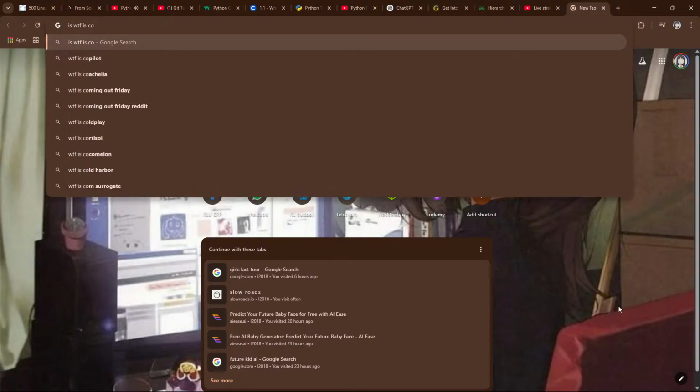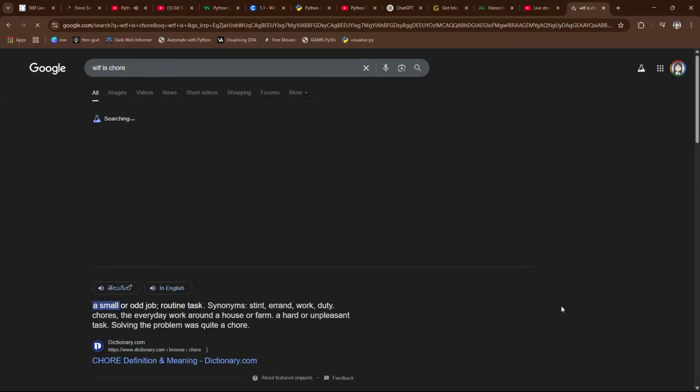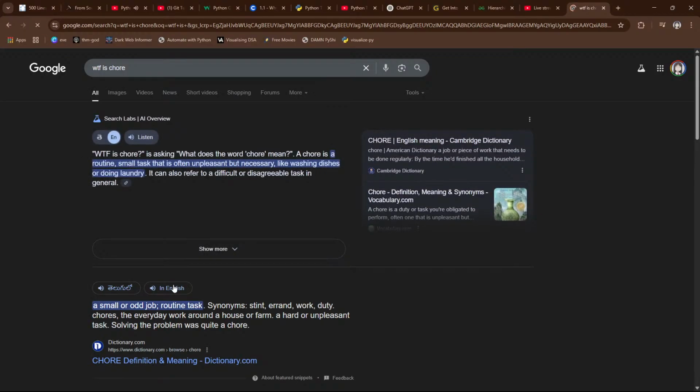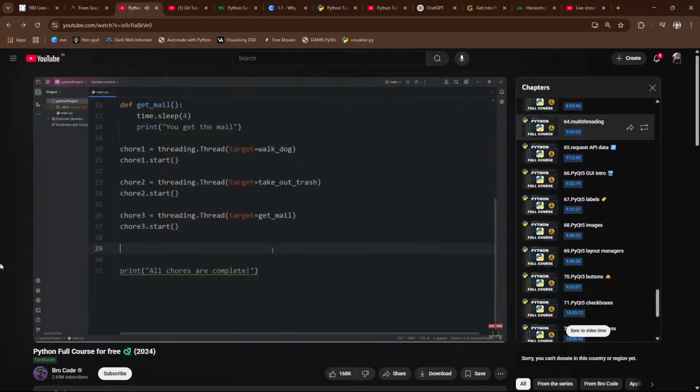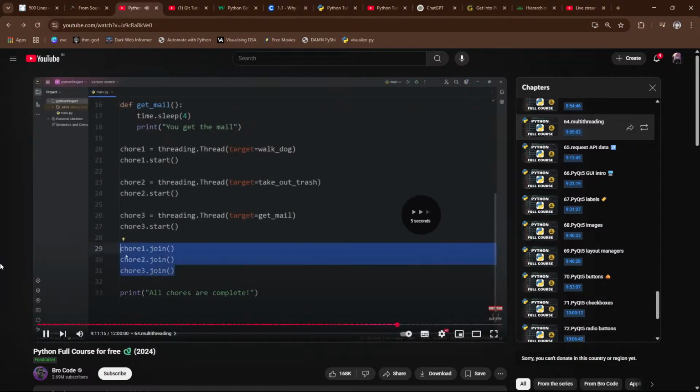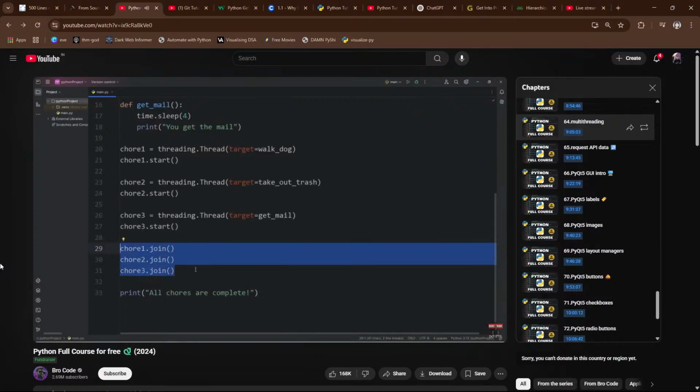There may be times you want your program to wait for all threads to finish. Before we print that confirmation message that all chores are complete, we're going to use the join method. Take each thread, use the join method. We'll do this with chore 2. We'll wait for these threads to finish. With the join method, we will wait for these threads to finish before continuing with the rest of the program.